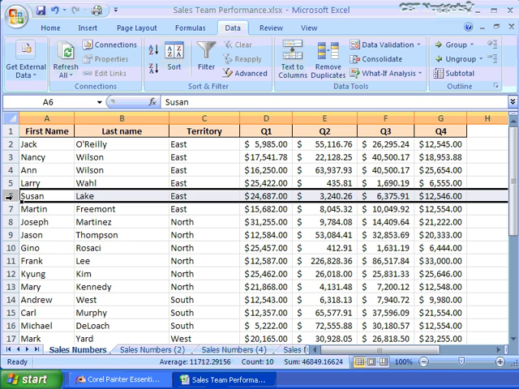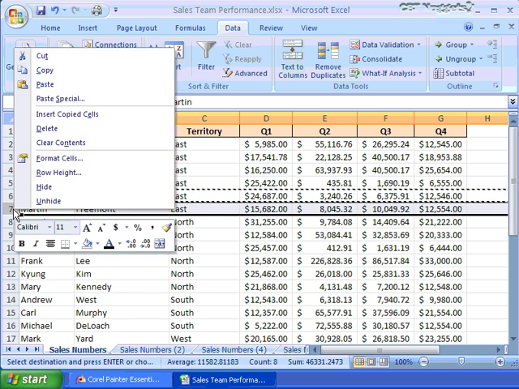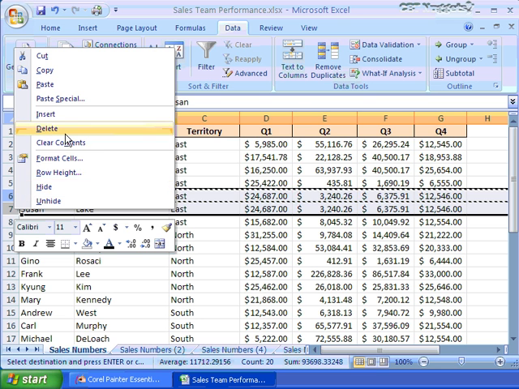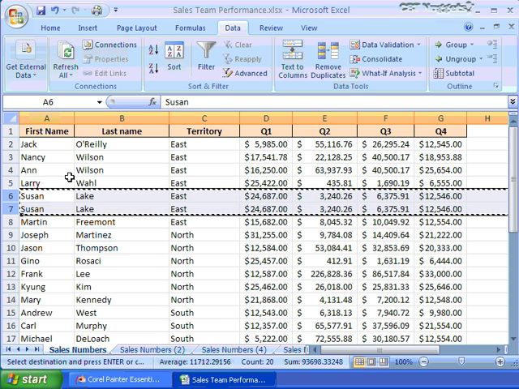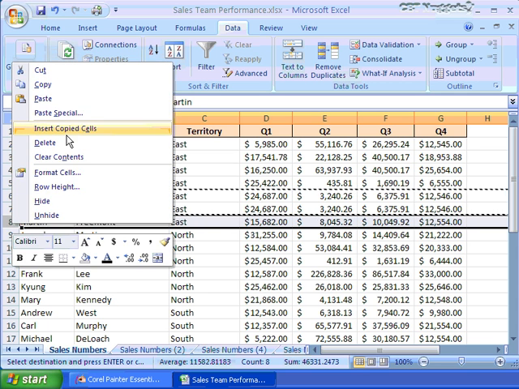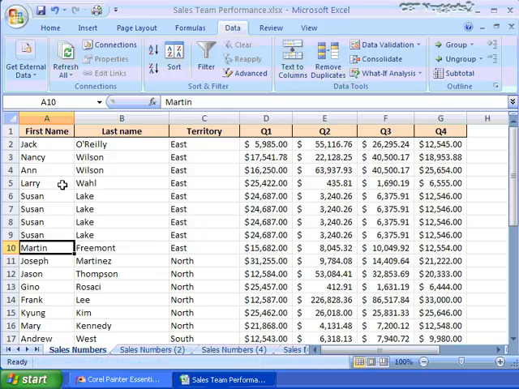I'm going to make some duplicates. Susan Lake. I'm going to choose Copy. I'm going to right-click, and that says Insert Copied Cells. I'm going to select these 2. I'm going to right-click and choose Copy. I'm going to click here, right-click, and choose Insert Copied Cells. So now I have 4 Susan Lakes. When I press Escape, it'll get rid of those dashed lines. All right, so we don't want duplicates in here, do we?